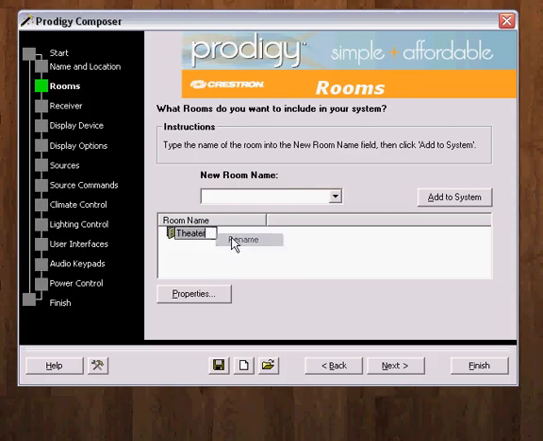Now I can rename this room by right-clicking and selecting Rename, to something that more appropriately describes the room in the client's home. Keep in mind, this name is going to appear on the remote, so I want it to be descriptive but short and sweet.